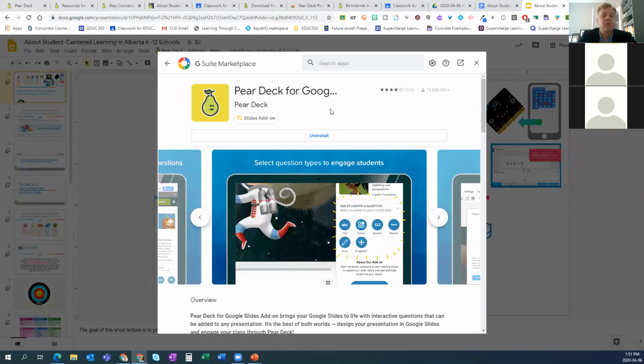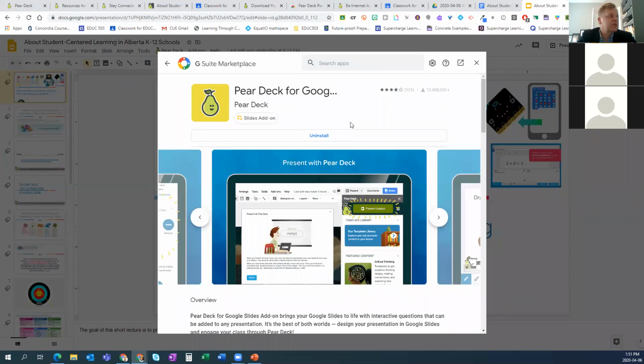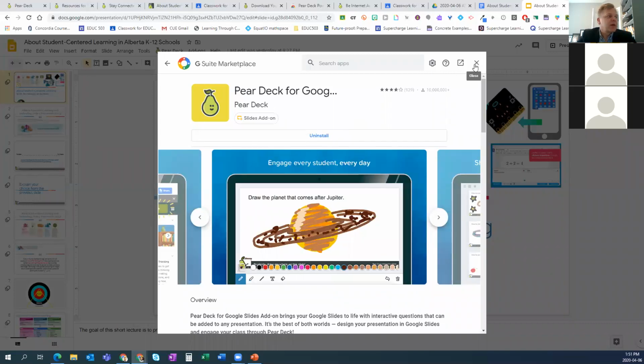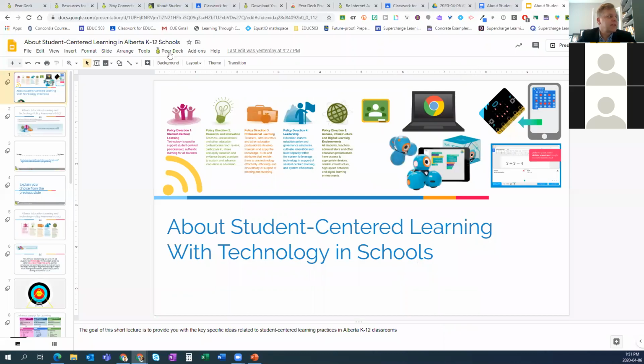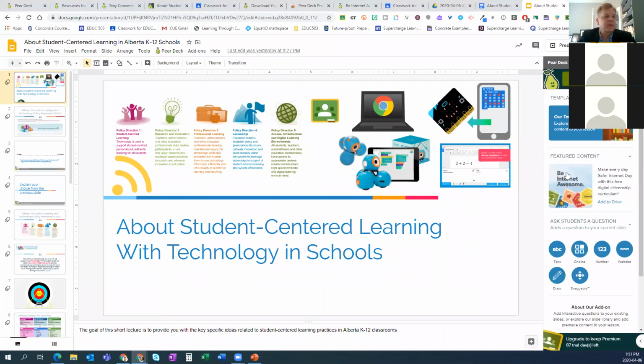So if you wanted to start, you don't have to have this add-on, Caroline. You could just start through Pear Deck and do it that way. So let's imagine that this thing is in there. Then once it is, I click on this Pear Deck. It now adds a new menu to my slides.